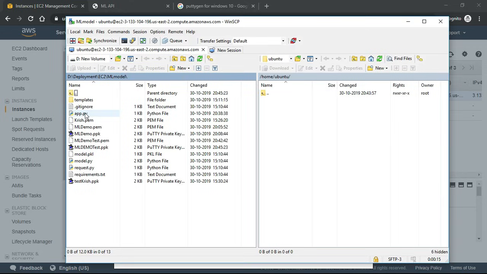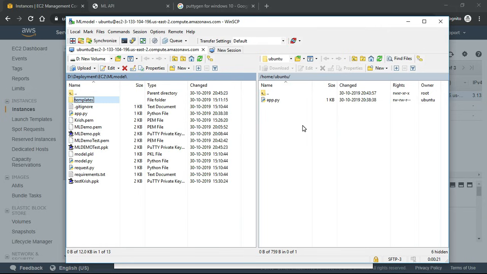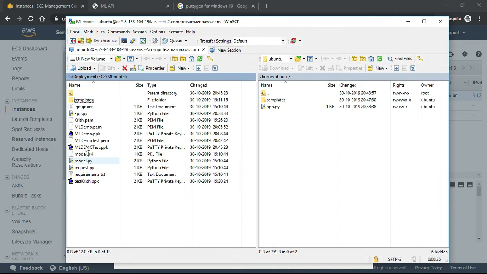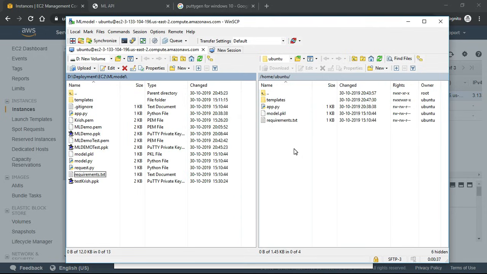In order to drag and drop, I'll select some code like app.py and drop it over here. I require the templates folder because some HTML content is present there. Then I definitely require my pickle file, because this is how I have created my machine learning model, and requirements.txt, which has all the libraries that I require. This is perfectly fine, but on the server that I have connected to, most of the libraries have not been installed, so I have to install those libraries.